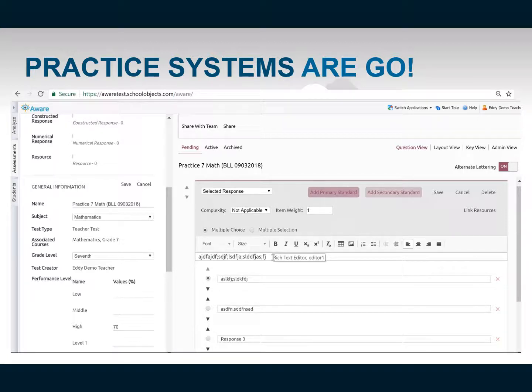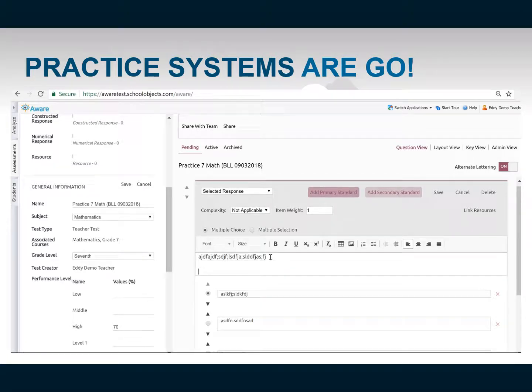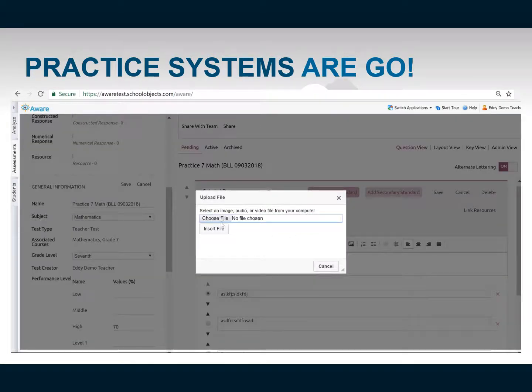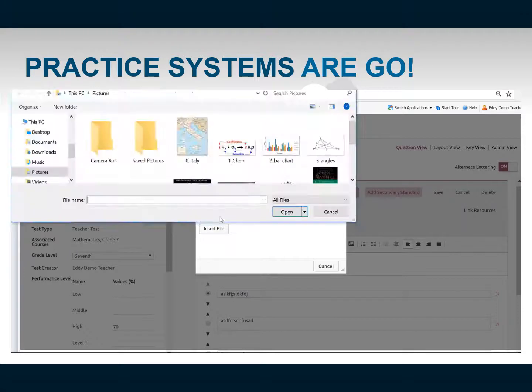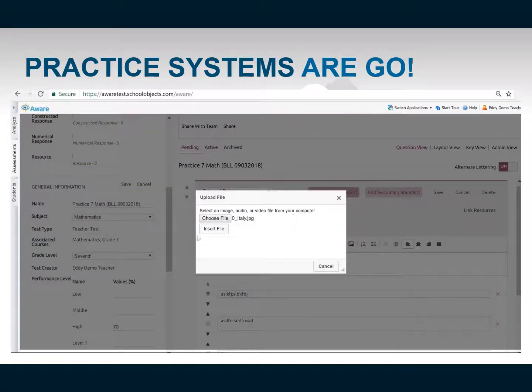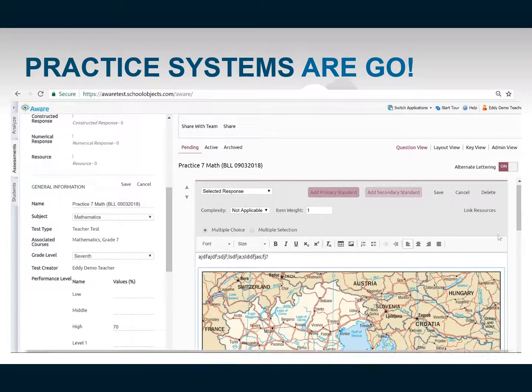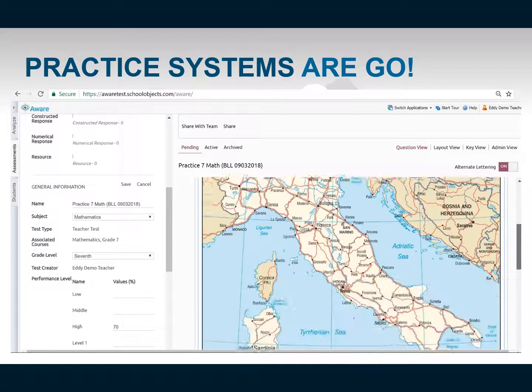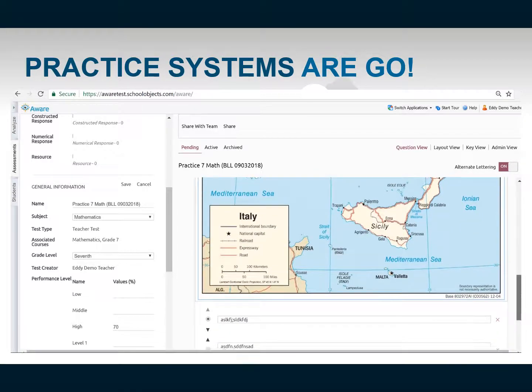You can add in a picture. So let's suppose that underneath my question, better put a question mark, we want a map of Italy. So I'm going to go to my saved files and choose a file in pictures, and I'm going to choose the map of Italy and insert that map. Obviously I wouldn't be doing this on a math test, but I want you to see the applications that are possible, and there within my question is the map of Italy.